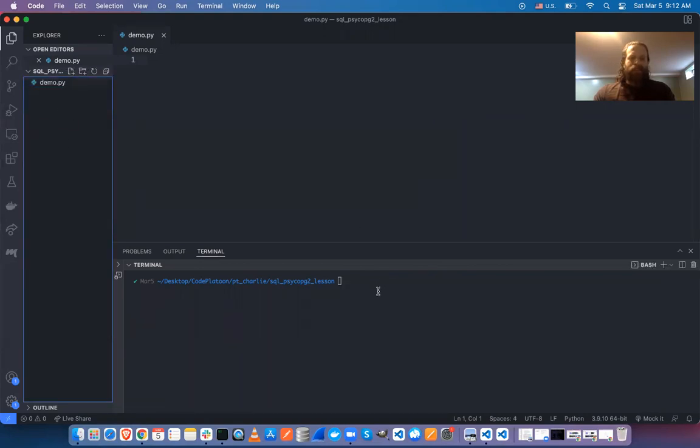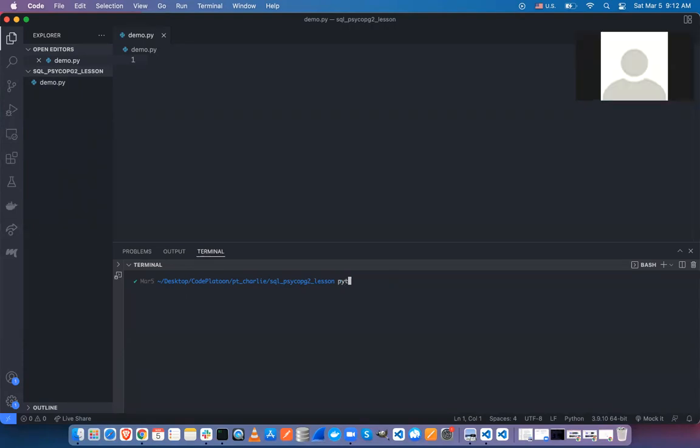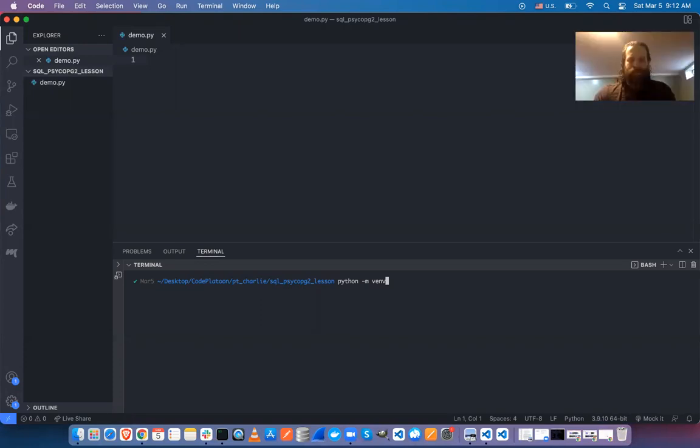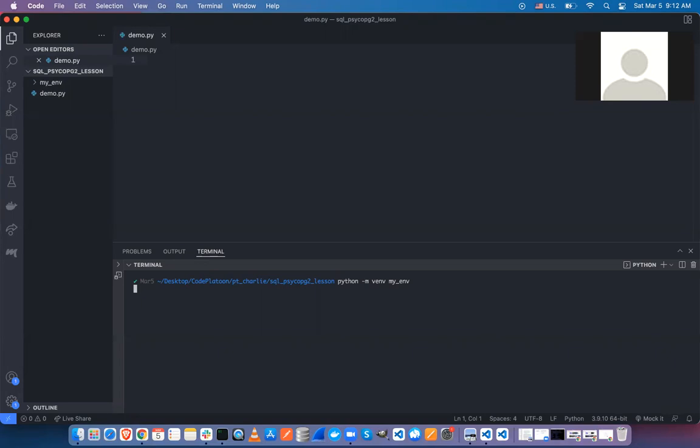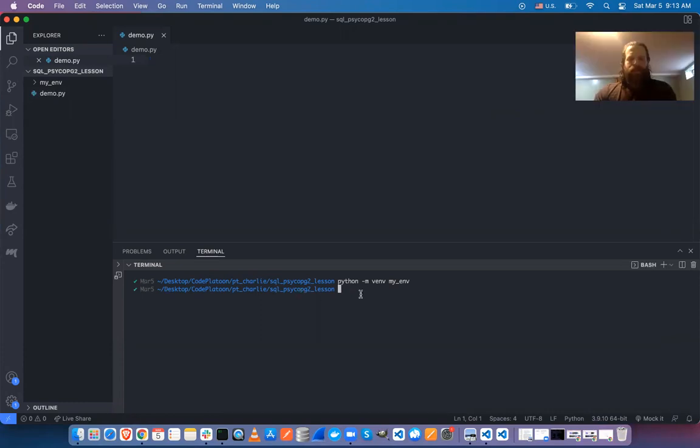So we're going to create a virtual environment. So how do I do that? python -m venv, and the environment name. So you can call it whatever we want. I'll just... okay. So now I can do pip install psycopg2, right?